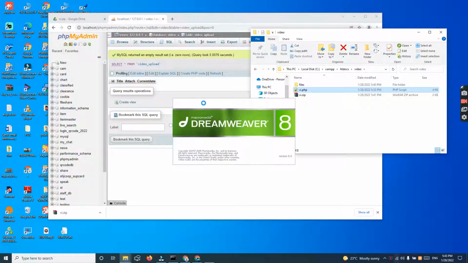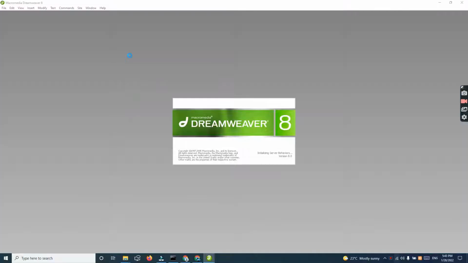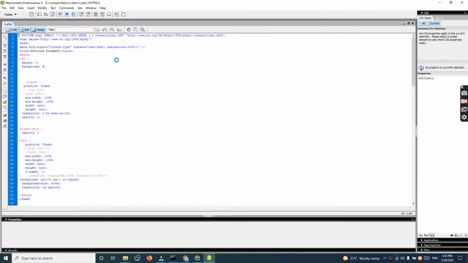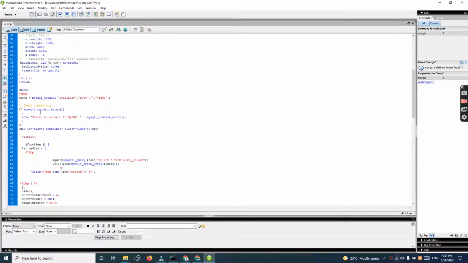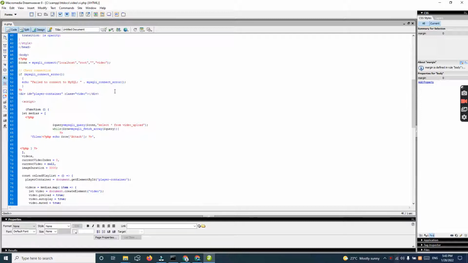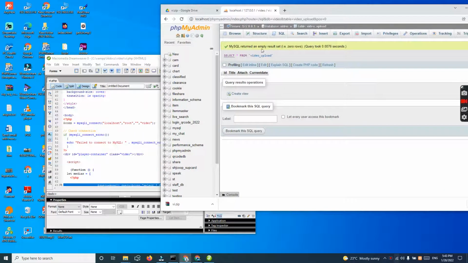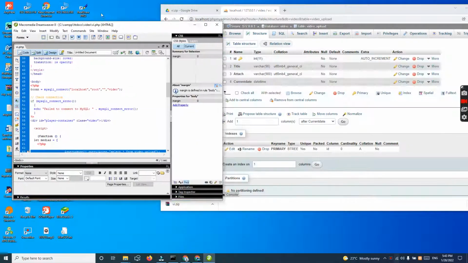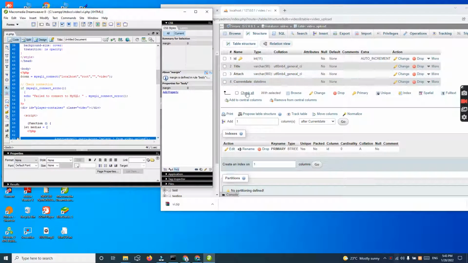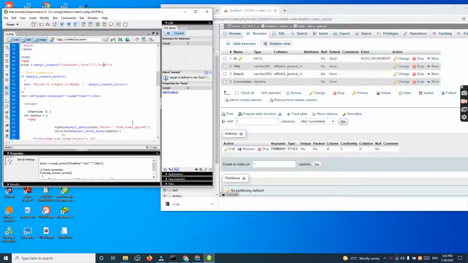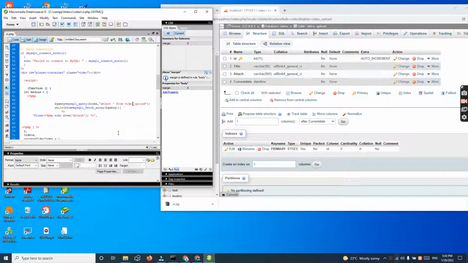Now I'm going to open the script, and this script is very simple and easy for everyone. As you can see, it is only CSS, JavaScript, PHP, MySQL and a connector. This is the video upload, and this is the structure of the database: ID, title, and attach. The database name is video, the table name is video upload, and the attach field is for the video.